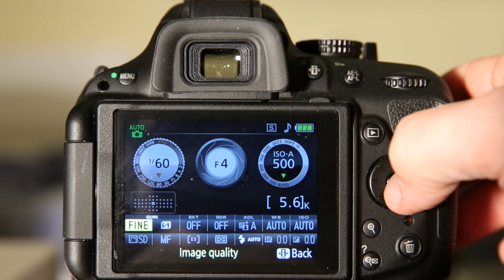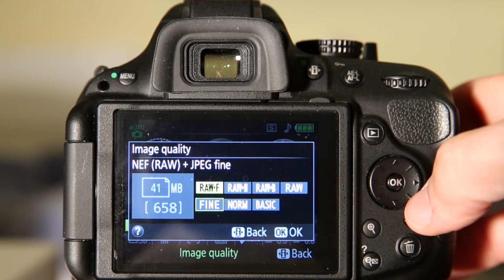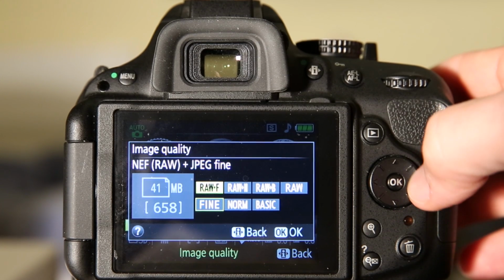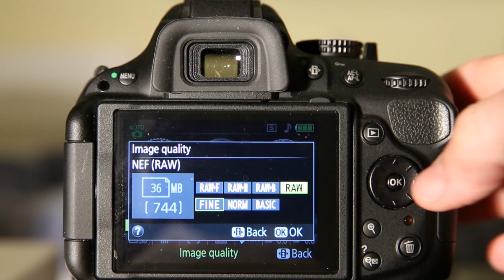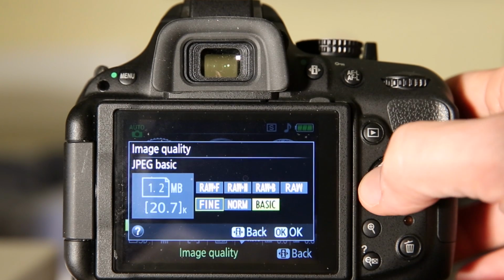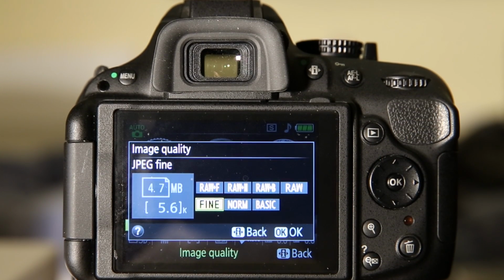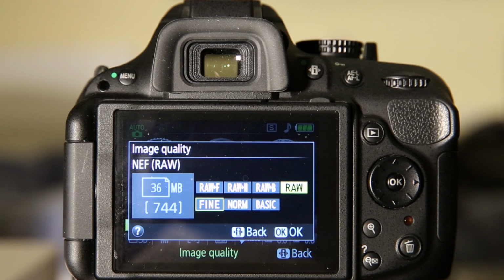I can press OK with fine selected and choose the image quality that I want to shoot. RAW plus a JPEG fine, JPEG normal with RAW, basic JPEG with RAW, just a RAW file, a fine JPEG, a normal JPEG, and a basic. The difference between fine, normal, and basic is the amount of compression. My personal preference is to shoot RAW.